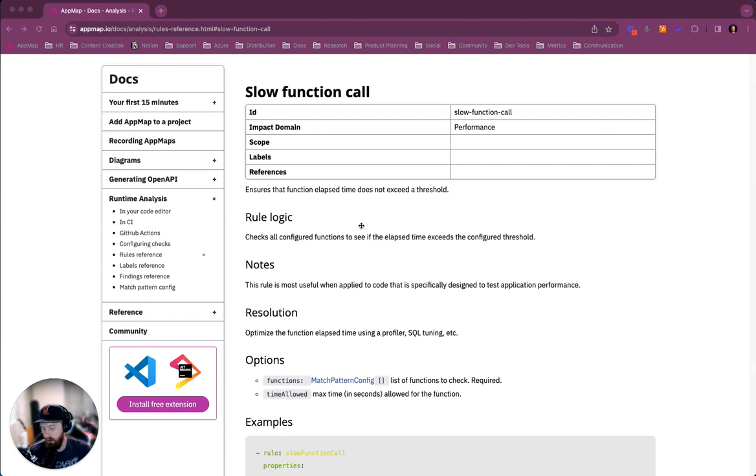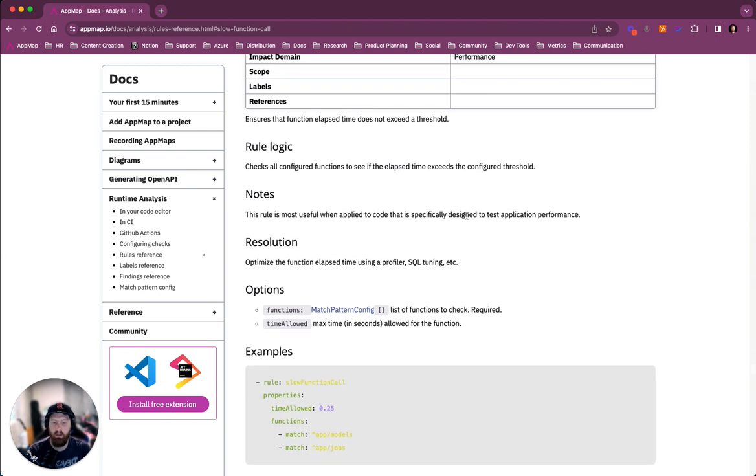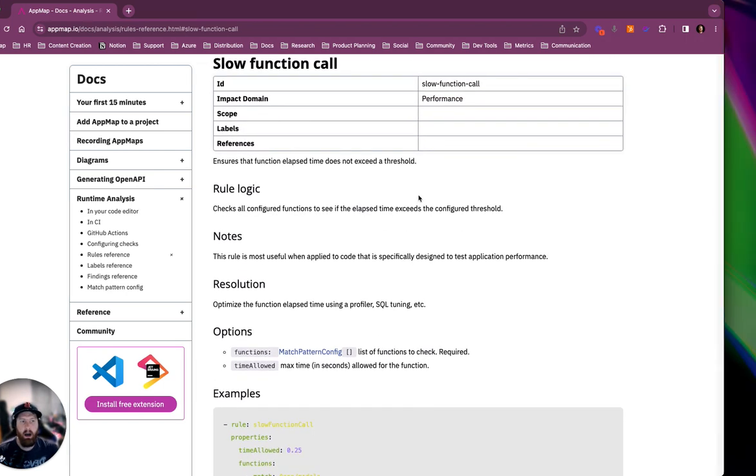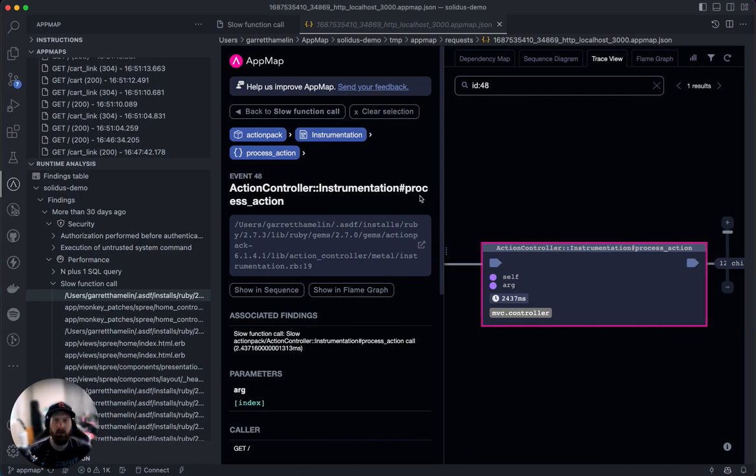Today we're going to be going over 3 rules. I have the first one pulled up here. We're going over slow function call, slow HTTP request, and slow SQL query. What these rules basically do, as the definition states, is ensure that these types of functions or actions happen within a certain threshold or time frame. The default for that is 1/4 of a second. With a function call, it's going to be functions. For HTTP server requests, it's network requests, and for SQL queries, it's just that, SQL queries.